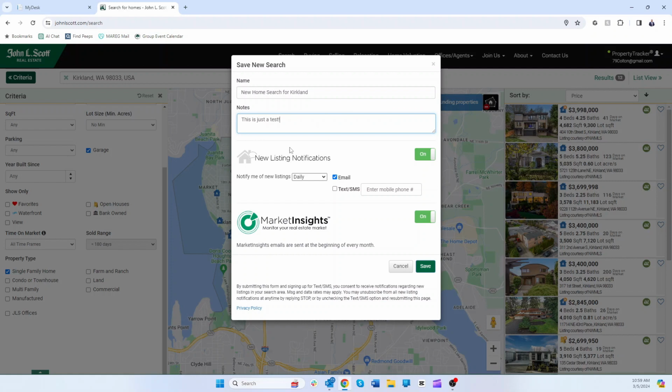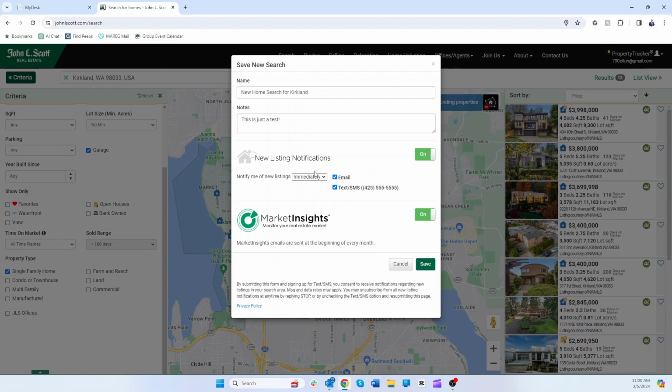And then notifications. So how will your client be notified? Okay, notify me of new listings daily by email, but then there's a drop down. If this is a ready, willing, able buyer, guess what? You're going to want them to know about it immediately. And you know what? You might want to text them. So then you can email and text them. You can put in a number. Okay? And now you have set up email, text immediately, and that's on. You can turn off notifications by simply clicking the on-off button.